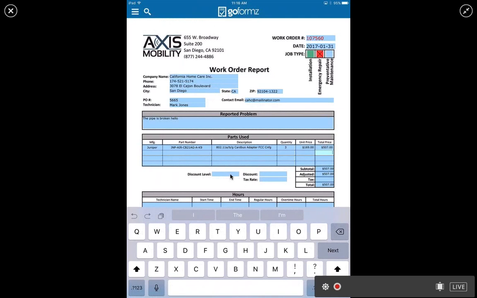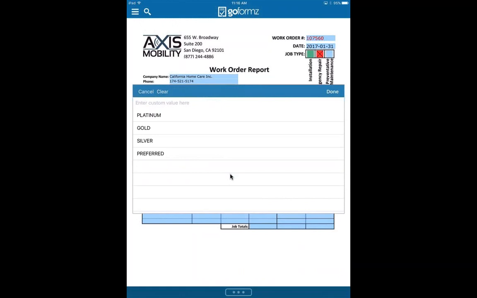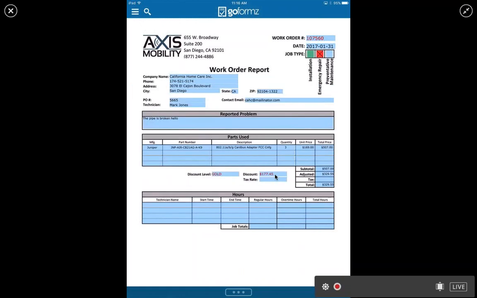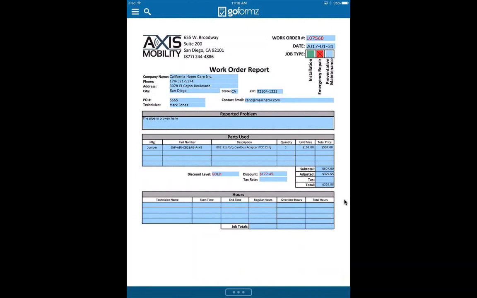Now, if I want to go ahead and select a discount level, maybe this is a gold customer, we're giving them a discount, it will automatically calculate that discount level for them and adjust the total to show that. So again, saves a lot of time, saves a lot of effort. Now I've completed this portion of the form.